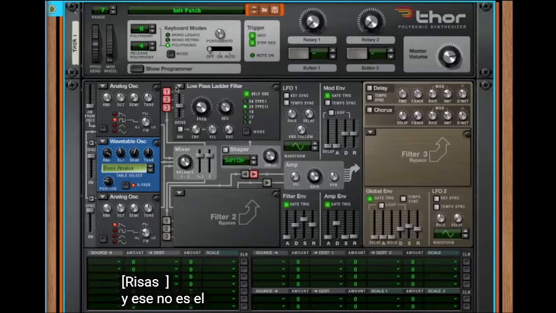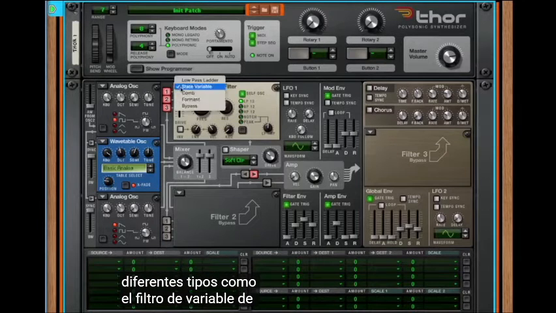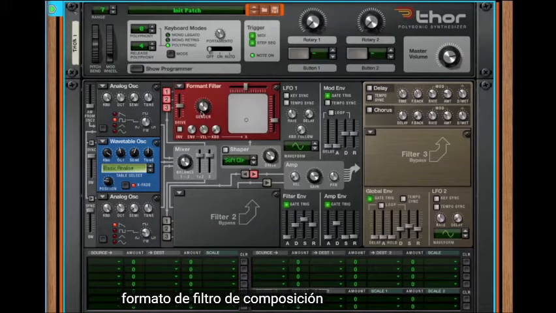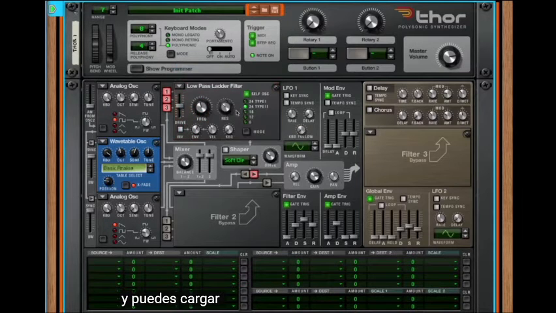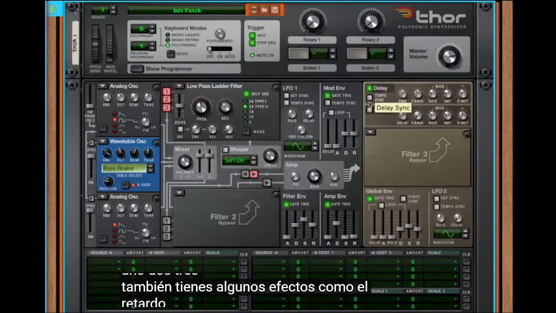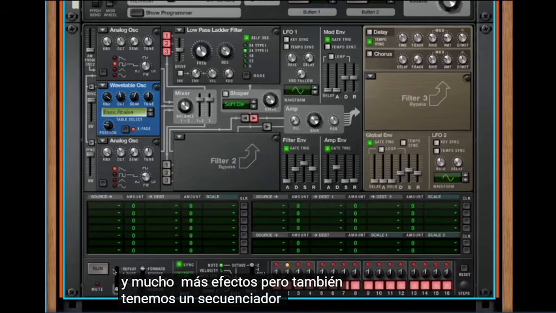And that's not the only filter. We have different types like the state variable filter or the comb filter, formant. And you can load 3 of these filters, 1, 2, 3. You also have some effects like the delay, the chorus, and a lot more effects, but we also have a step sequencer.